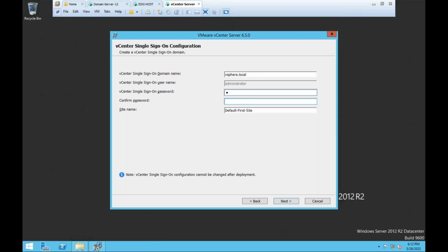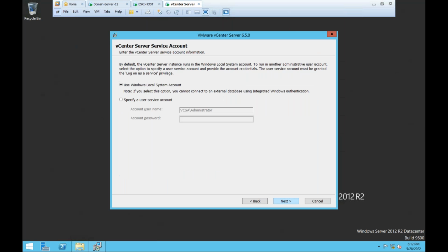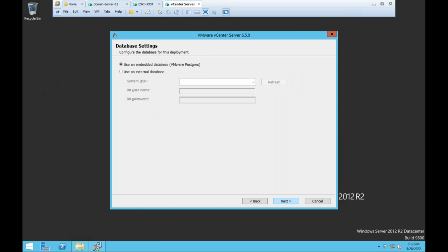So I'm just going to use a common password. And minimum 12 characters are required. Click next. Next, no need to do anything.